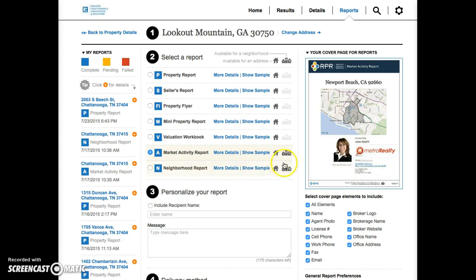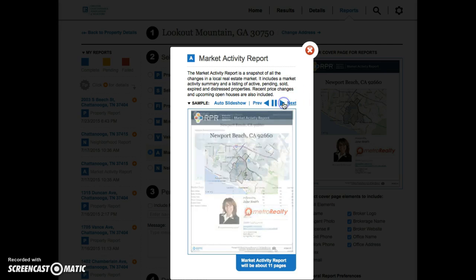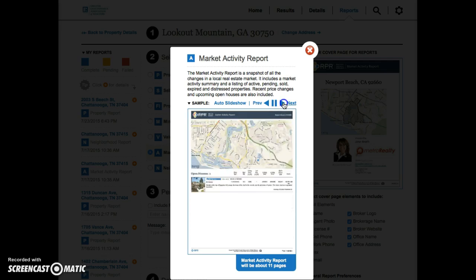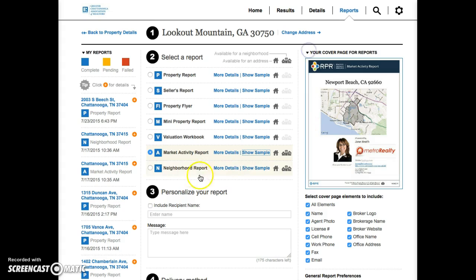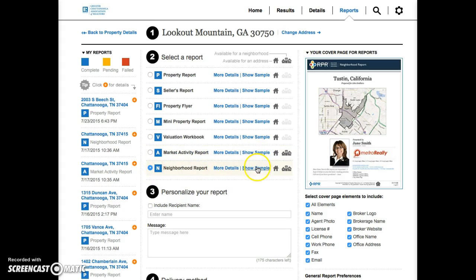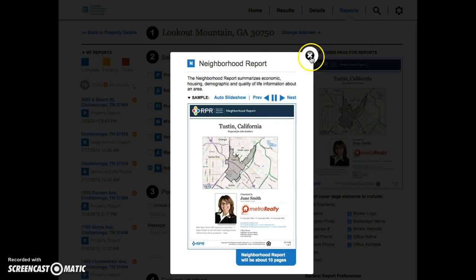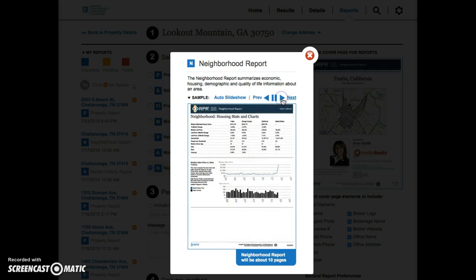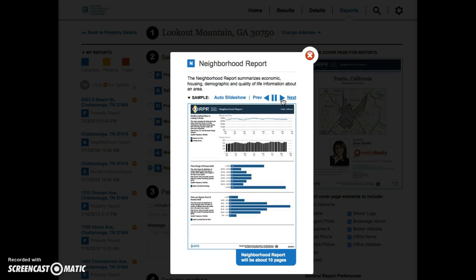And even down to market activity reports. So this is more about a certain area. It'll tell you what's sold, what's on the market. So these might be good things to even send out to people that you're trying to do business with. That market report could almost be what you send out as sort of your newsletter to people, of, hey, here's what's going on on Lookout Mountain, without having to create something and do a bunch of research.